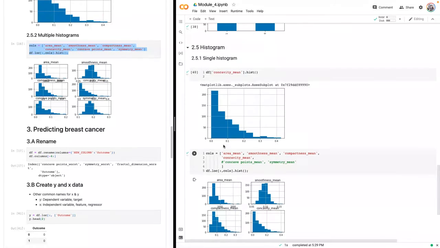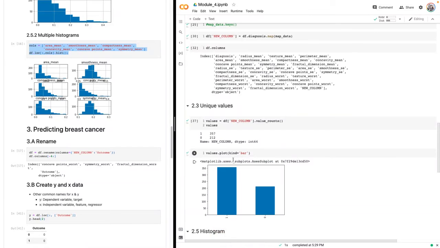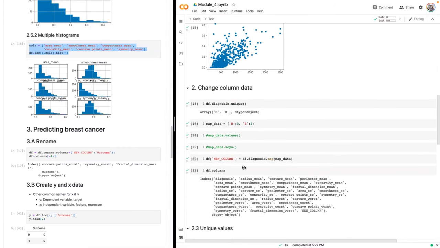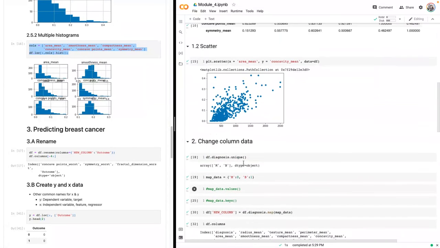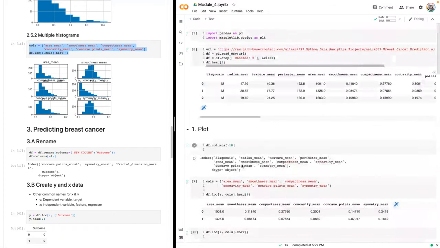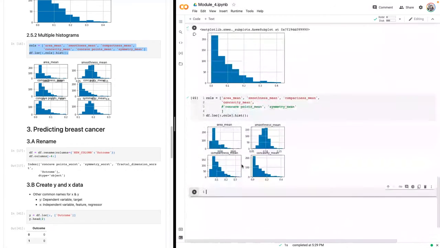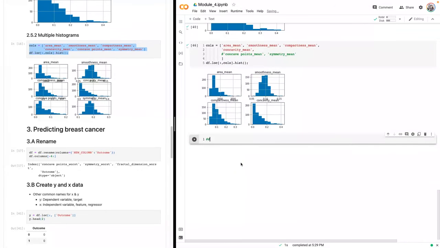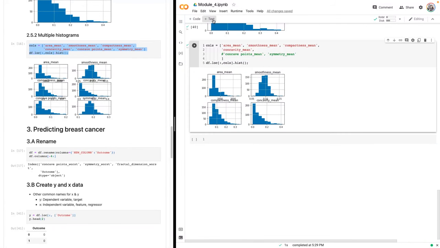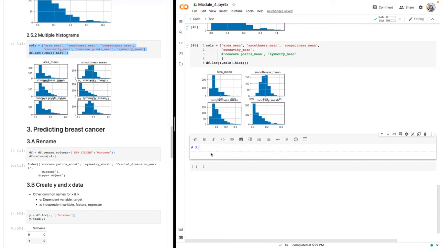And so now that covers a number of graphs and kind of reviews how to change data like we did in, I think, the first module. All right, so let's move on to the interesting stuff. Let's try to predict.